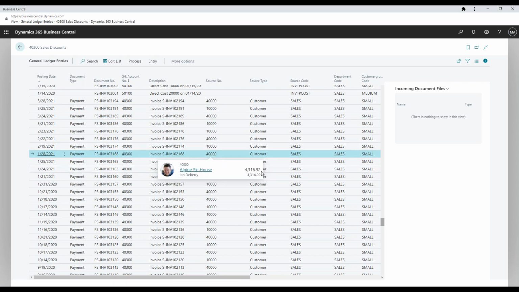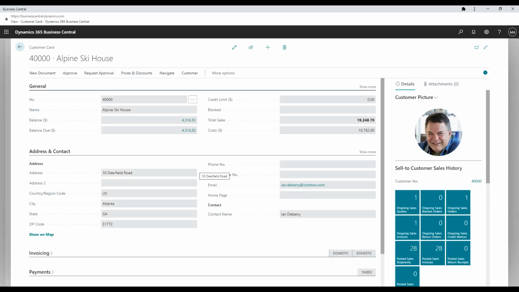We'll be able to see the customer balance. And you can actually drill down straight to the customer card. And we can see that balance in that pop-out is reflected accurately straight on the customer card.